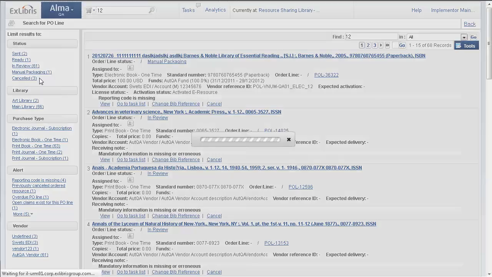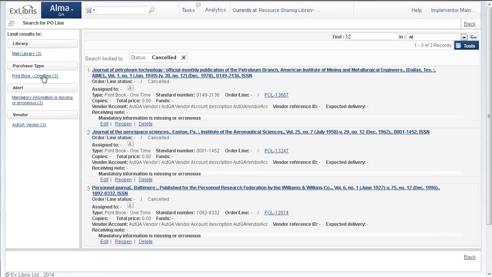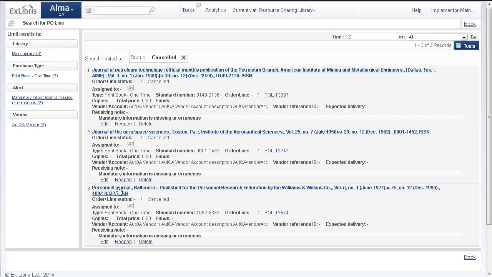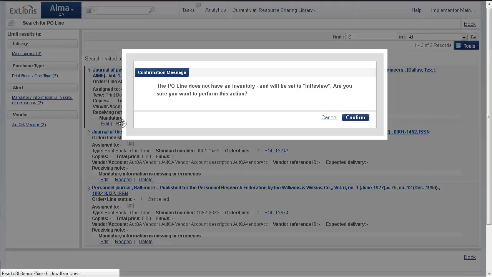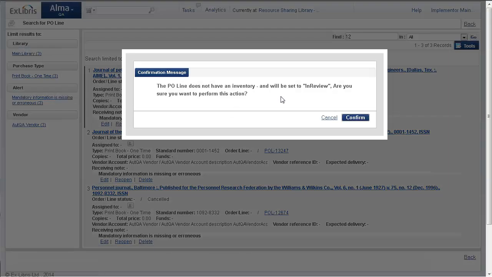I see there are 3 that are canceled. Let's filter by that. And if you'll see here, there is a new action called reopen for these canceled PO lines. So to manually reopen a PO line, we click on reopen. The PO line does not have an inventory and will be set to in review. Are you sure you want to perform this action? So I get a confirmation message, and the new status of the PO line will be in review.